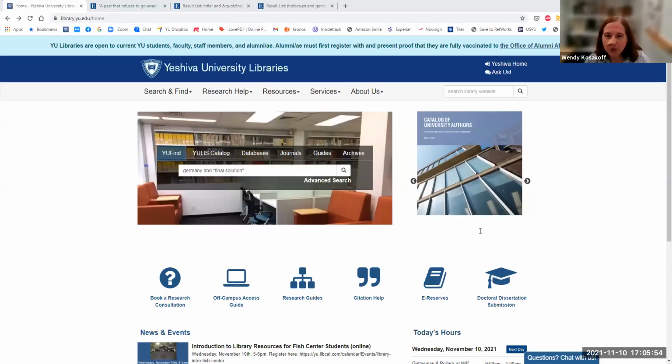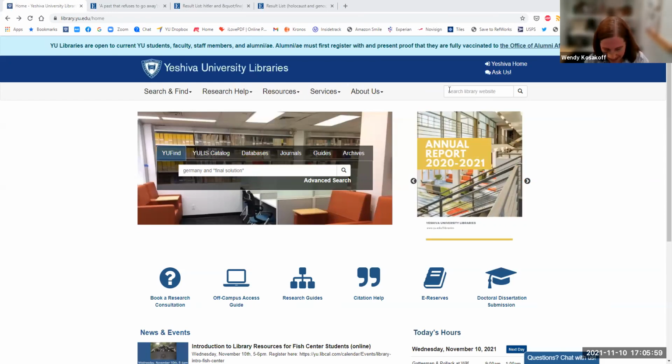All right, so I'm going to start with just a basic overview of using the Yeshiva University libraries. You probably have experience with libraries at other schools, and they all are slightly different, or you may not have any experience, but I'm just going to give you a quick tour of our libraries, starting with the library homepage. So I'm going to share my screen. What we have here is the Yeshiva University Libraries homepage, which can be accessed at library.yu.edu.